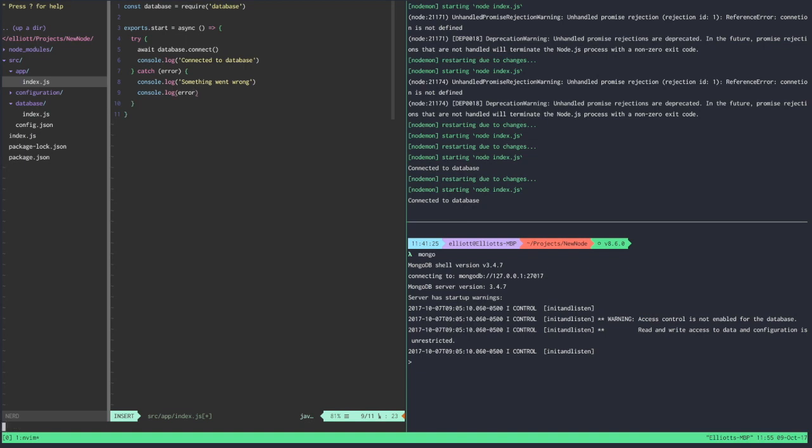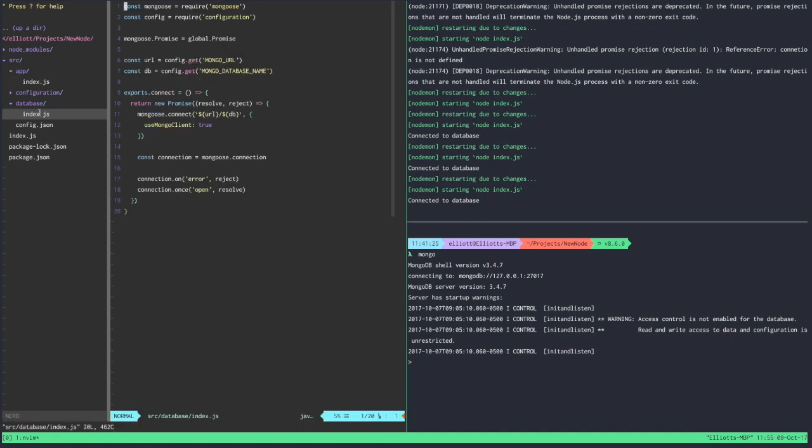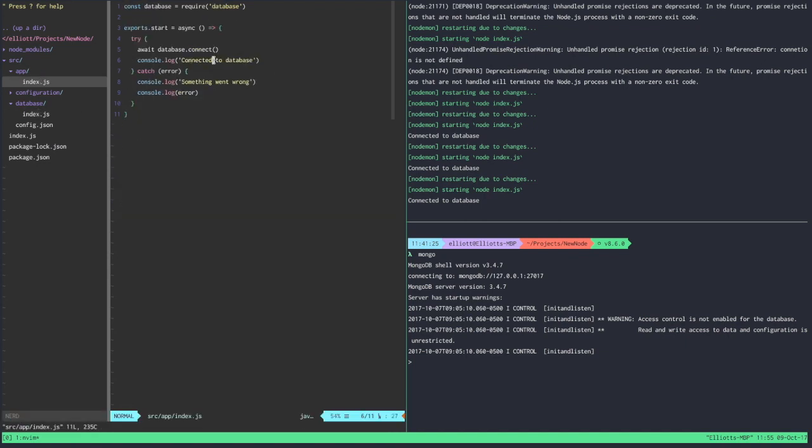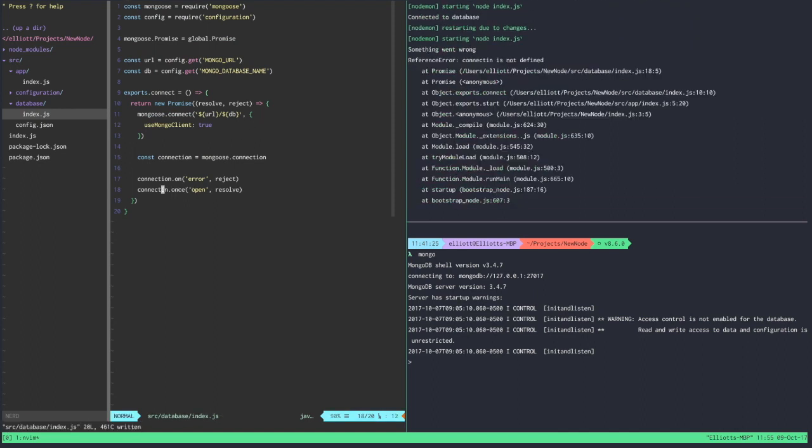And here we'll just log our error. So here it tells us that we are connected to the database. We can be a little bit nicer and add it in here, but I think this is fine. So we've connected to our database, and nothing went wrong. Let's make an error just so we see what happens when it goes wrong.